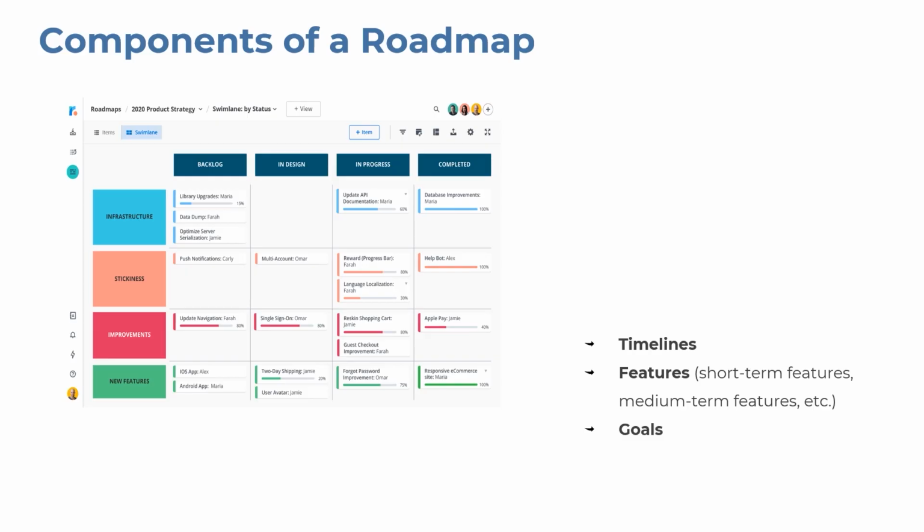The other important component is goals, which is nothing more than what you are looking to accomplish with your products and features. These goals can be anything. It may be product-specific goals or business goals.